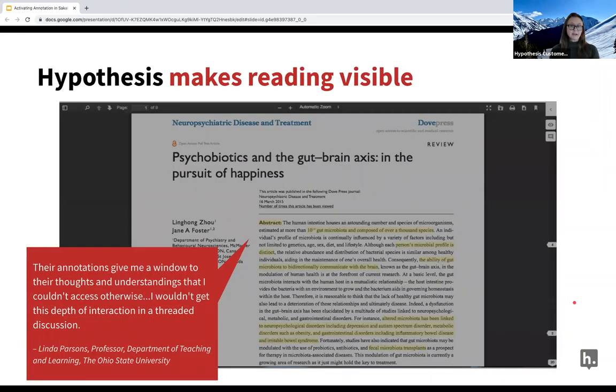We hope that Hypothesis makes reading visible, excuse me, I just said active. Visible for you, the instructor. How do you know how well students read the text? How do you know what questions they had? How do you know where they are confused or where their understanding broke down? And the goal is that Hypothesis can show that to you.